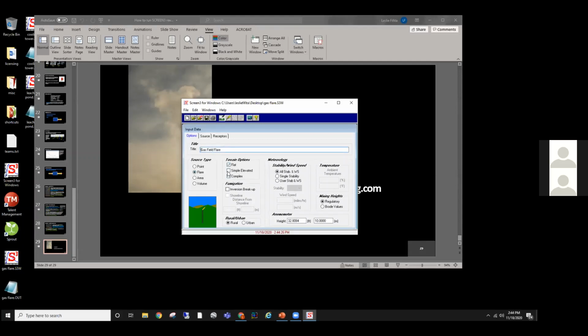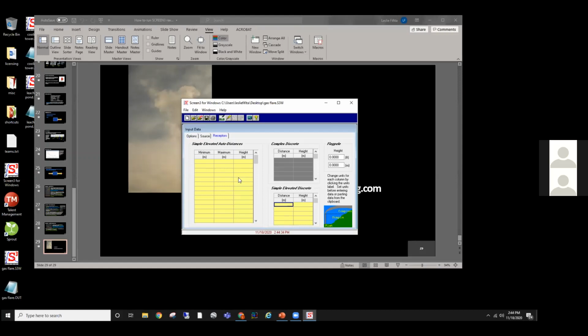In this one we had flat terrain, but let's say we had a simple elevated terrain. You check that simple elevated terrain box, and then in our receptor box, we have some more options. If we want to do an auto distance, say that we have a hill that starts 100 meters from our source and ends at 150 meters from our source, and that hill is 15 meters tall, we put that in there as this automated distance.